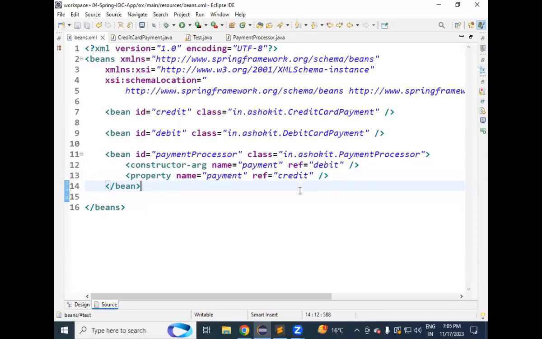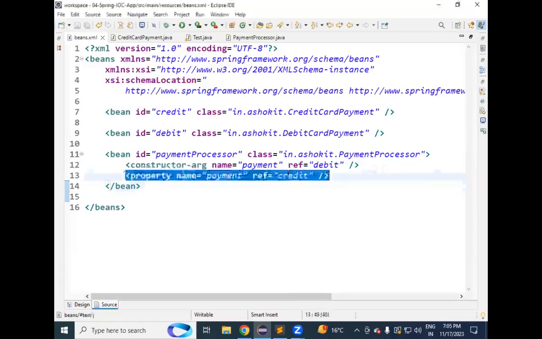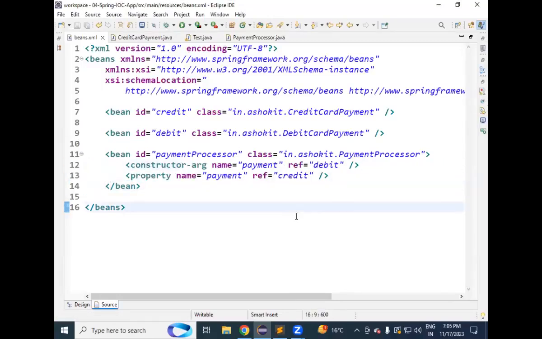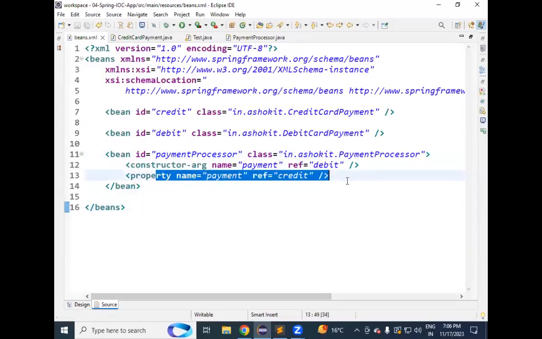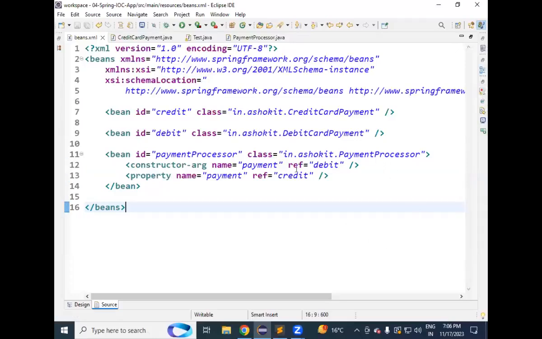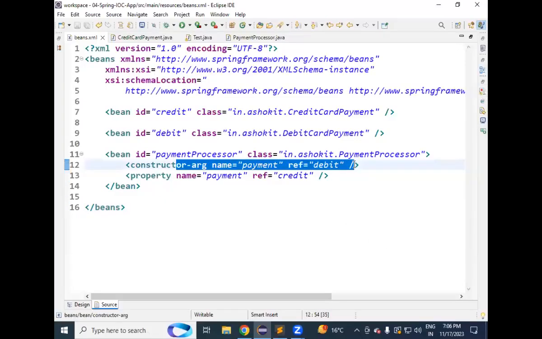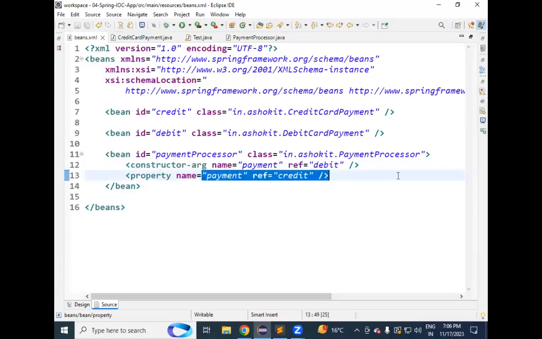What will happen? Setter injection will override constructor injection. Why will setter injection override the constructor injection? Constructor injection will happen at the time of object creation. After the object is created, setter injection will happen. So whatever object was injected by the constructor will be overridden by the setter injection.